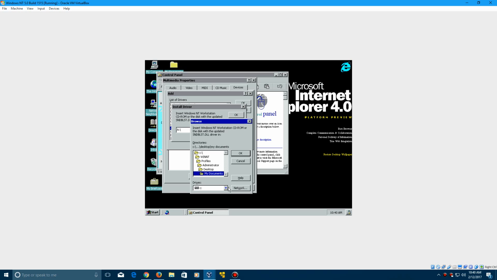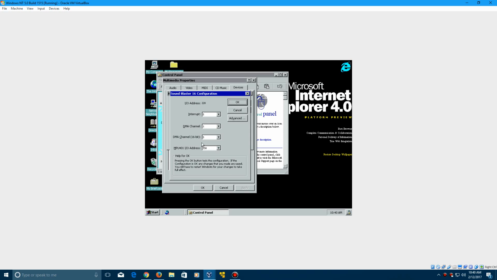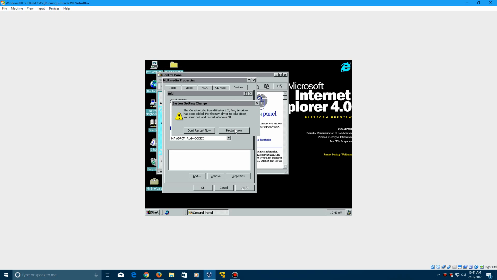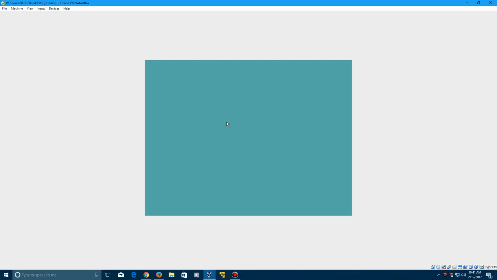And then on the drives here, click D. And then double click on I386, and then click OK. Then click OK right here. And then just leave this at 220 in the IO address. Click Continue. And then down here where it says 330, click on the arrow and click Disable. Click OK. And now you're going to restart your computer here, or the virtual machine. And then once it reboots back into the desktop, it will finally have sound.